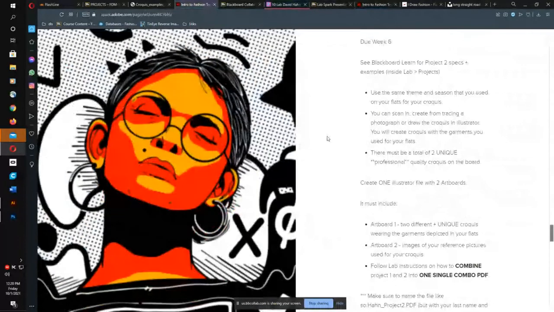I had an issue with project 1. My computer crashed before I was finished putting the patterns onto my flats. So I had to make 2 separate PDFs, one with the flats and one with the patterns I made. So for project 2, because nothing's saved on Illustrator, I would basically have to trace my flats again and put the patterns on.